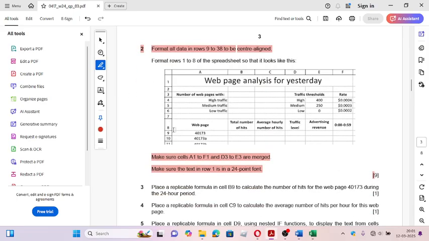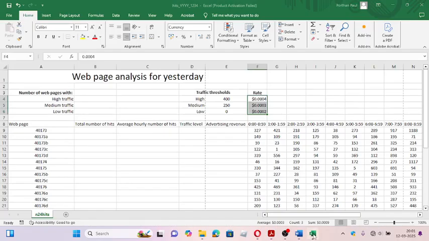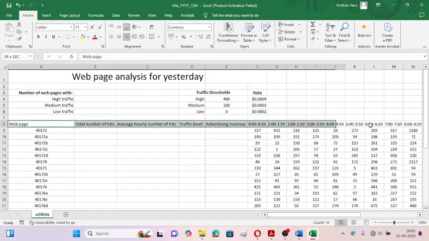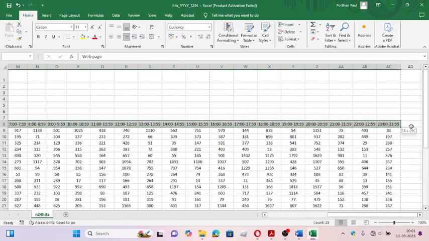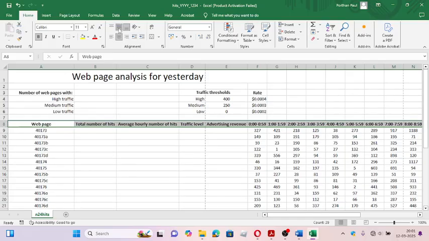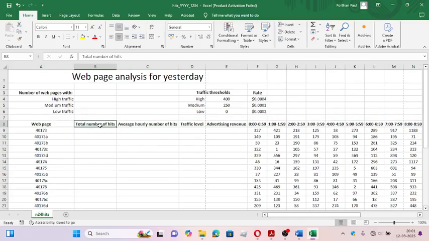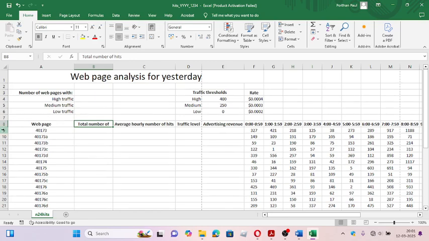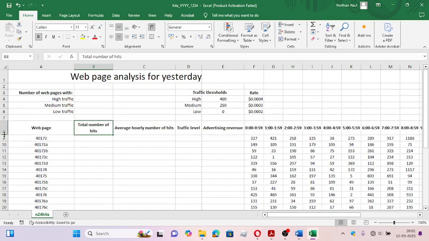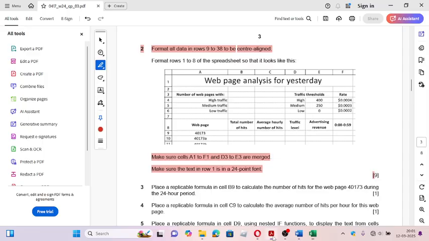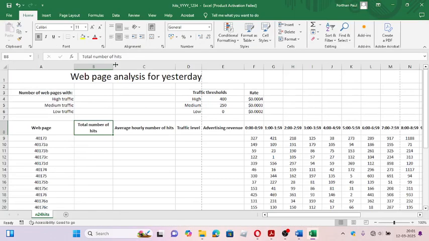Now see this, row number 8, web page, total number of hits, all the things they are making center. So select all the things. First give a bold and make it center. Okay. So total number of hits they are using wrap text. And if you want you can expand like this. Yes, total number of hits should come down.